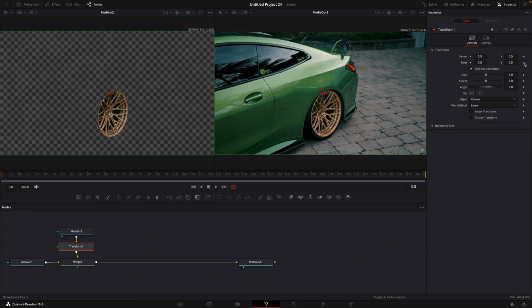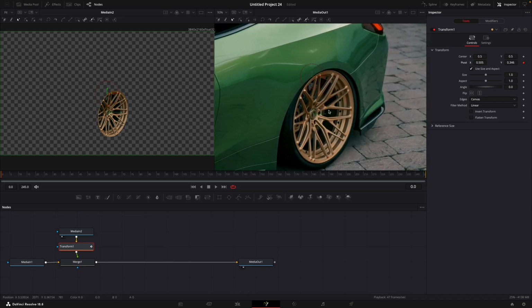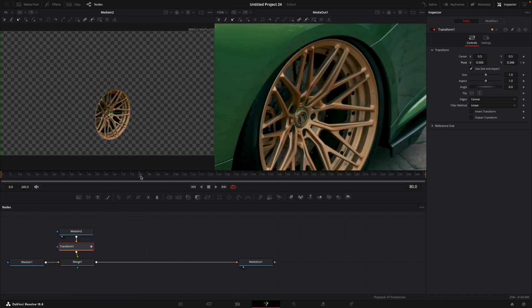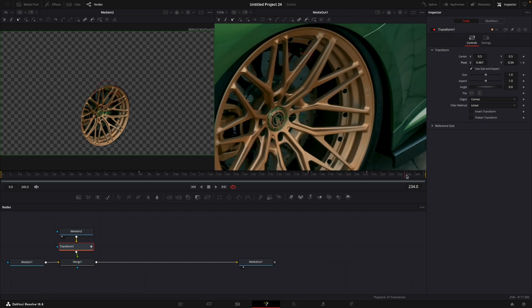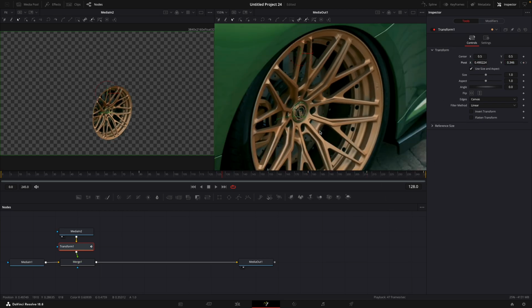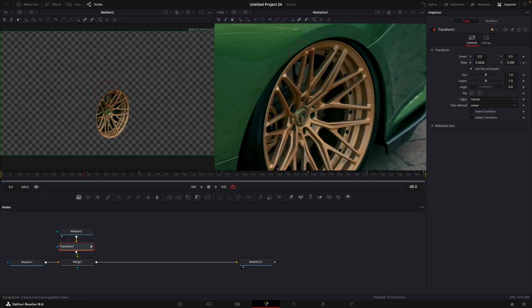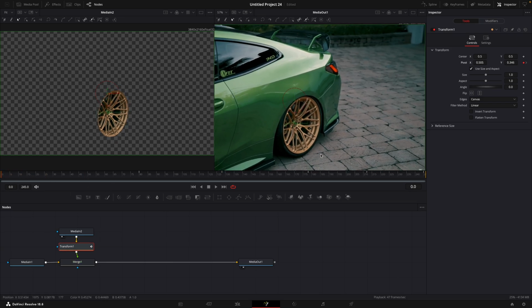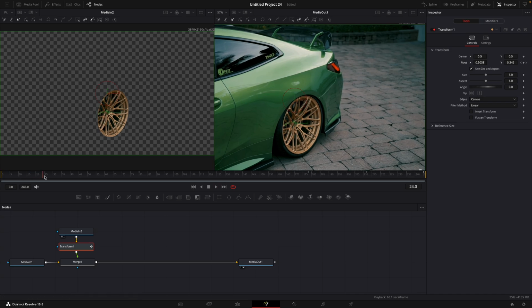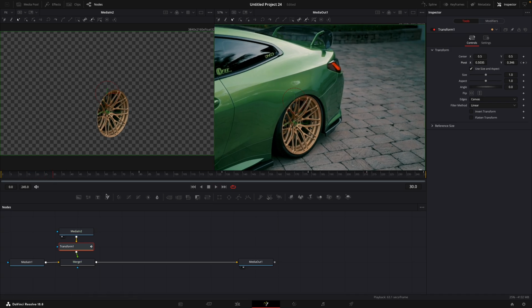Make a keyframe for pivot and move it in the middle of the rim. Move through the video and change the pivot value so it stays in place. Good. Now choose a frame where you want the effect to start and make a size keyframe for it.